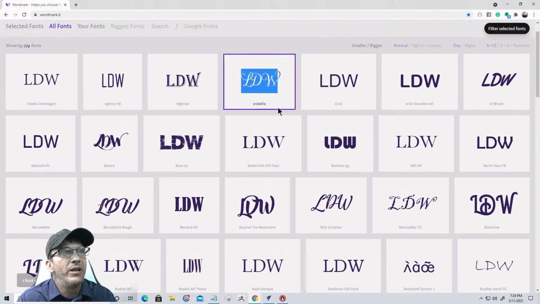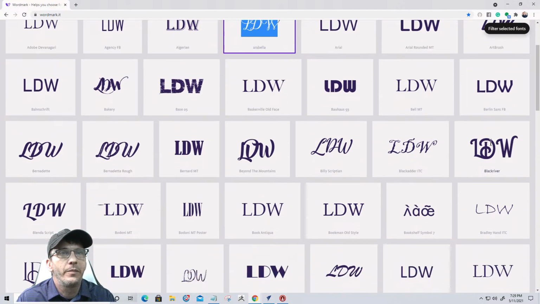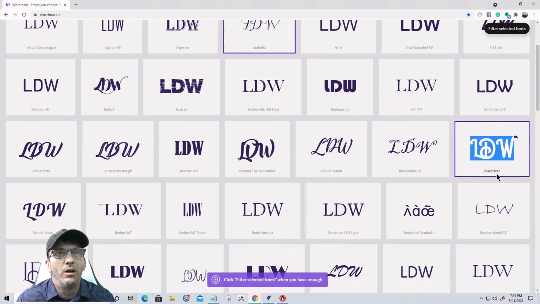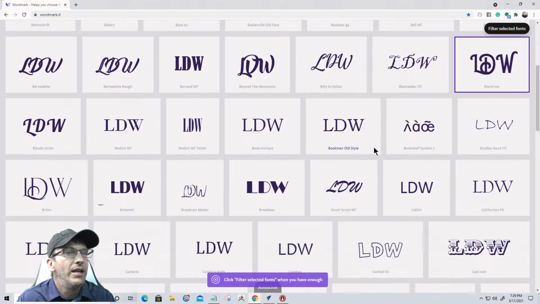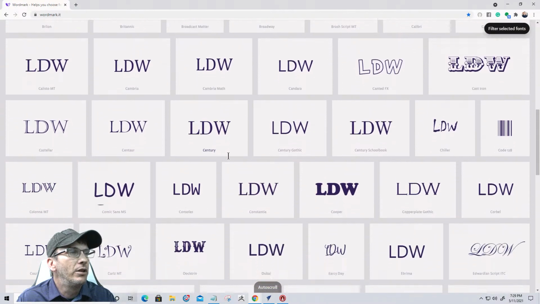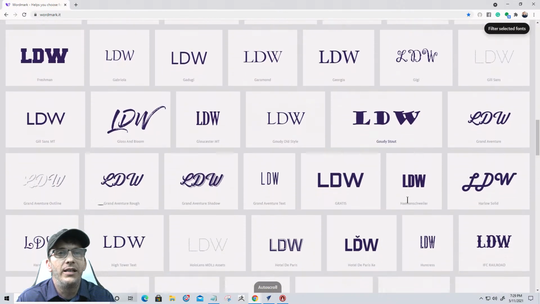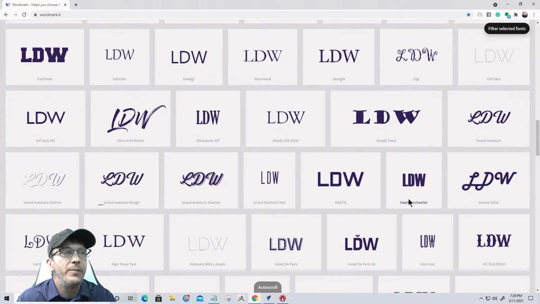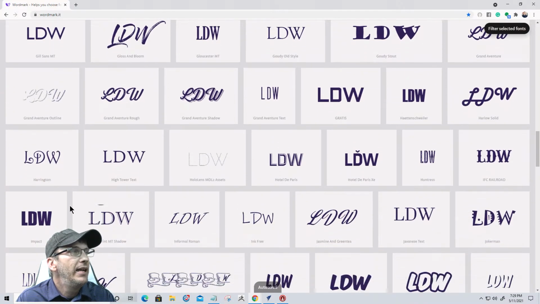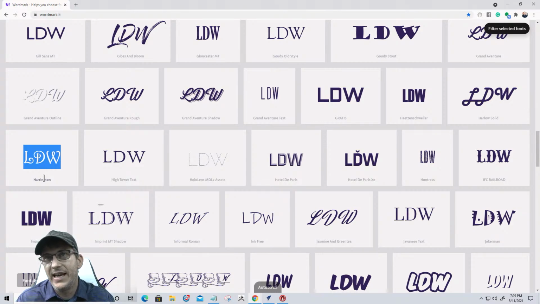Now, Abriella is close, but it's not exact. The Blackwater, no, it doesn't have that loop in the W that was kind of decorative. And I can start kind of looking. Now, I happen to own that same font, and that font happens to be called Harrington. And it's over here on the far left. And so if we look at Harrington over here in the far left, it matches those letters exactly.